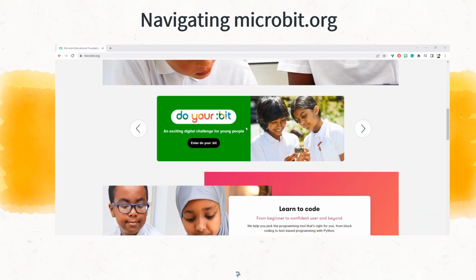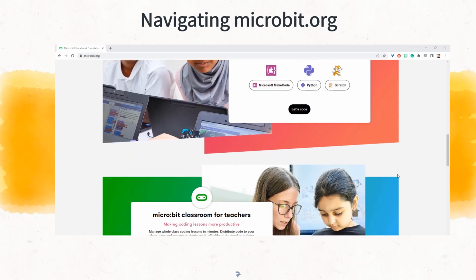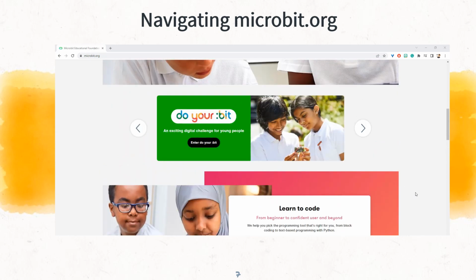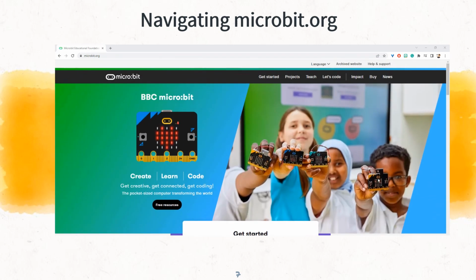And the page gives us a lot of information about coding for microbits and what you can do as a teacher with microbits. Our banner up at the top gives us some options for getting started, projects, which includes different things that Microbit has created as well as other people have created to share. There's a teach option which gives you resources as a teacher, but the one that we are looking the most for is the Let's Code button.